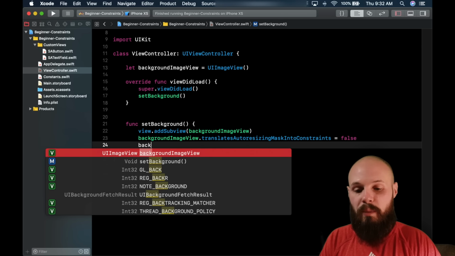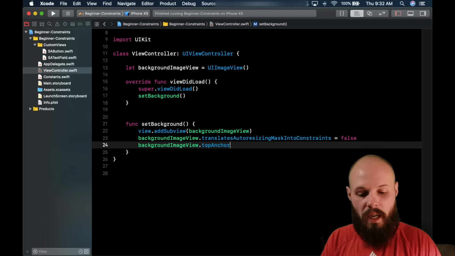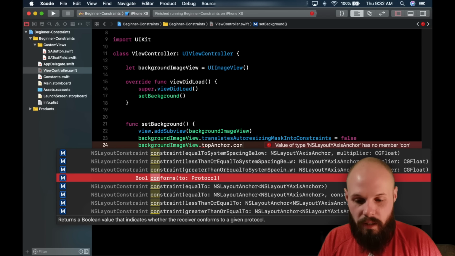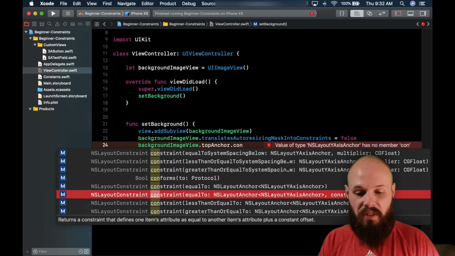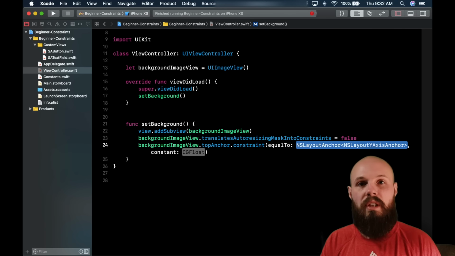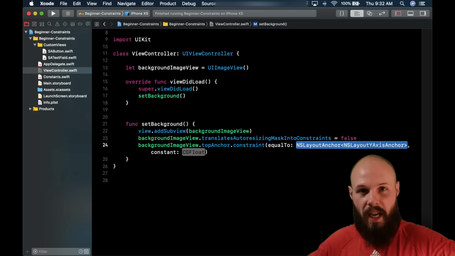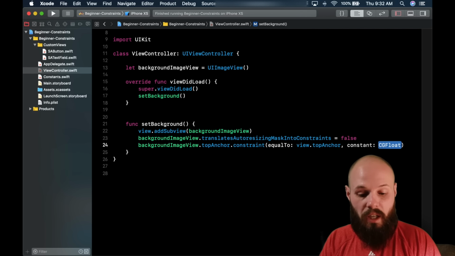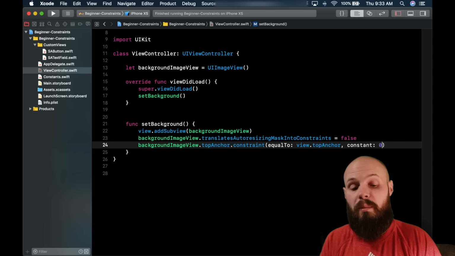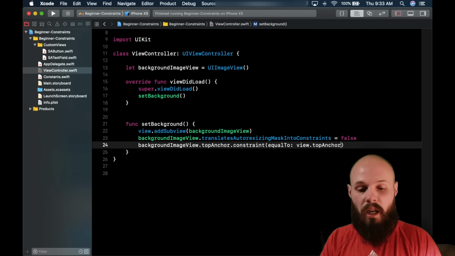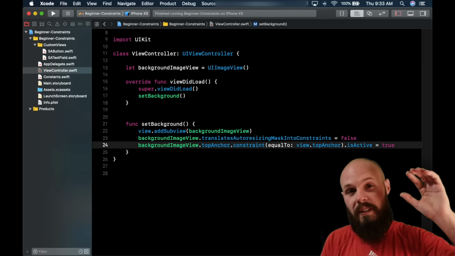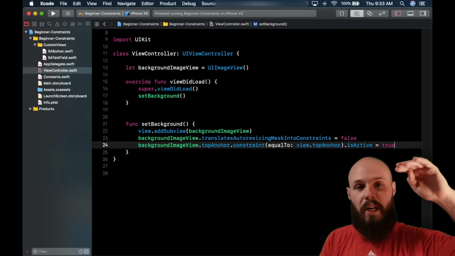So backgroundImageView dot, we'll say topAnchor, and that is dot constraint. So we're creating a constraint, and then we want it to be, you'll see equalTo, with a constant here. We want it to be equal to the view, because it's the background view, right? So we're going to pin it to the edges of the view. So we want it to be the view.topAnchor. And then the constant is going to be 0. Actually, because the constants are going to be 0, we don't even need the constant variable. We'll get to that in a little bit. And then we want to set isActive equal to true. So what we just did is we pinned the top of our UIImageView to the top of the view, the entire top of the screen.